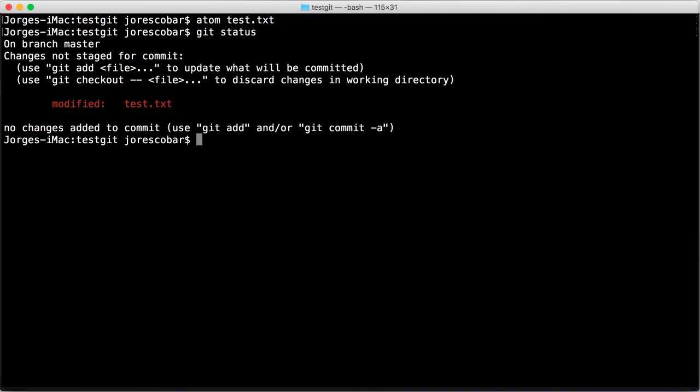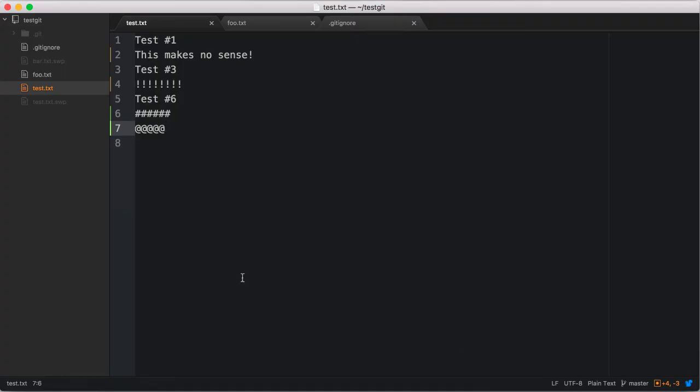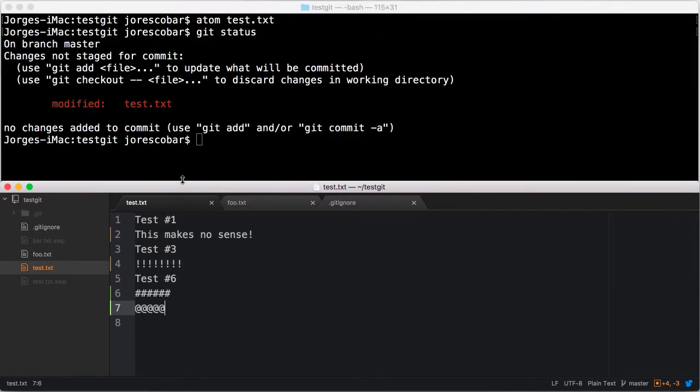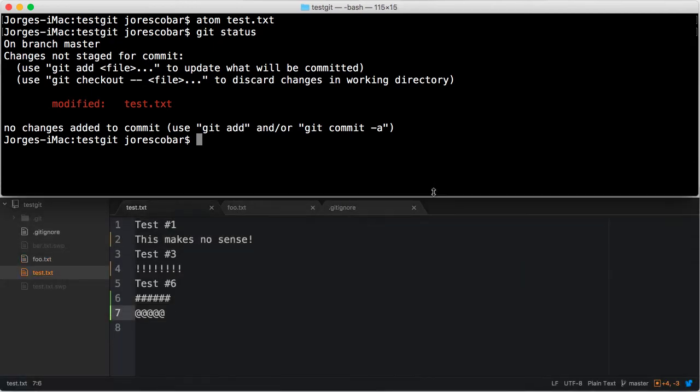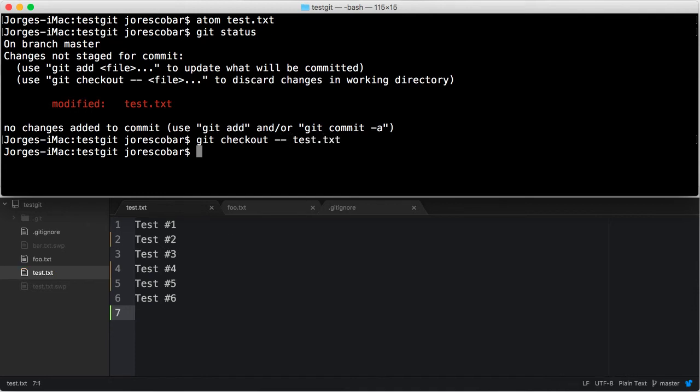As you can read, Git tells us that we can discard the changes in the working directory with a checkout command. So go ahead and type the following. It's extra fun if you do it while keeping the Atom window in view. git checkout -- test.txt. Magic! The file is now exactly the way it was before we did the changes.